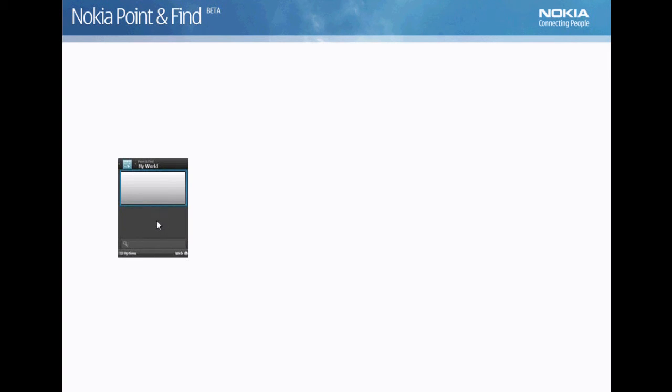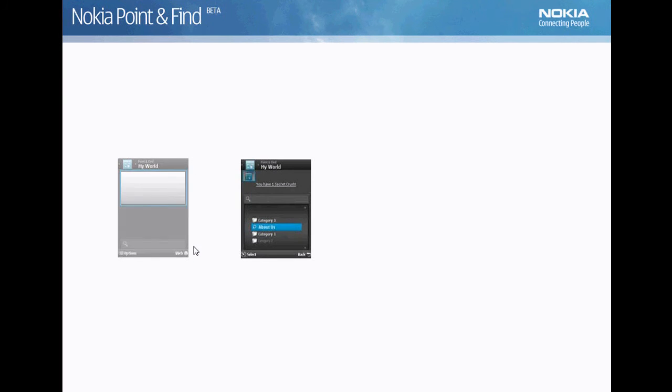What we're going to do now is run you through a repeat tagging process. I'm going to find the About Us label that we created earlier and use it to tag a cup sitting on my desk. So if you push the Nav key button down twice, you'll enter your directory. You want to find the one you're looking for and then press the Select key. If you have a large directory, you can also begin to type the entry you're looking for here, and Nokia Point Find will find it for you.